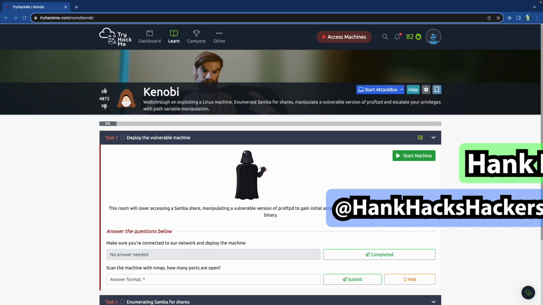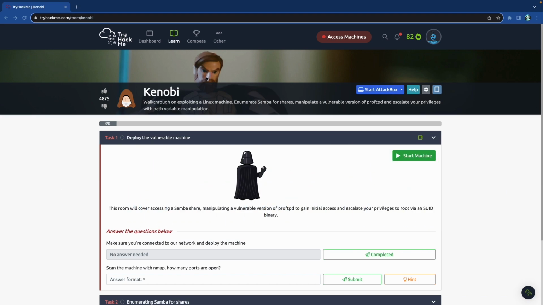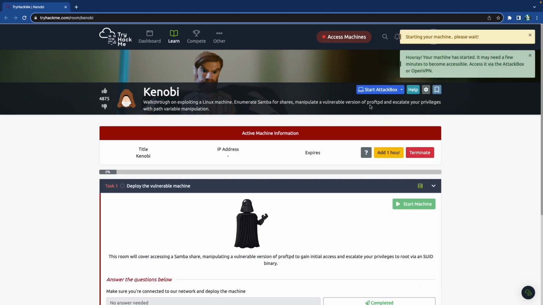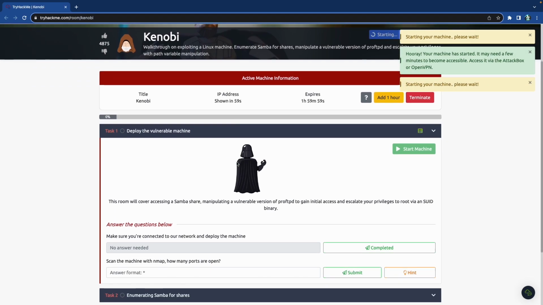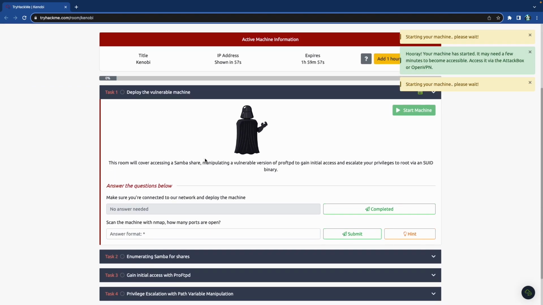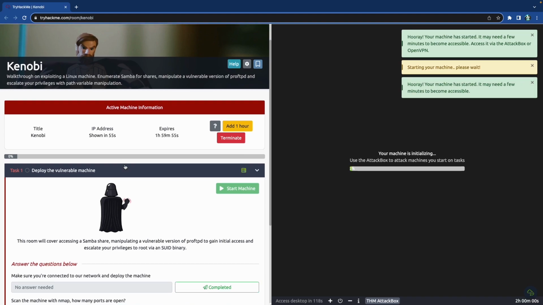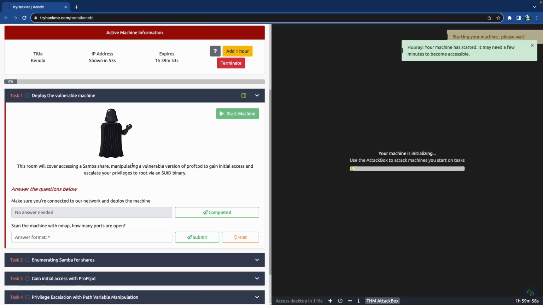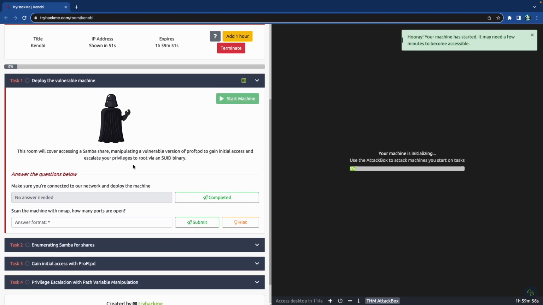As you can tell from this little figure right here, that is Obi-Wan Kenobi. I have never done this, so I don't really even know what we have ahead of us, but I'm guessing we're gonna learn together. So we're gonna start this machine right here. Gonna start the attack box because I know we got to do all those things. I'm gonna read through these questions real quick just so we kind of know what the heck is in front of us and what we got to do.